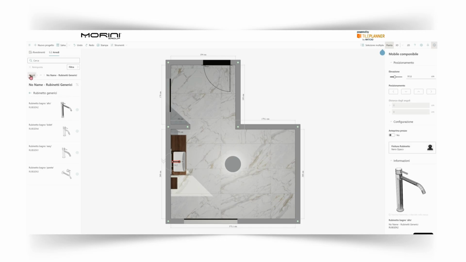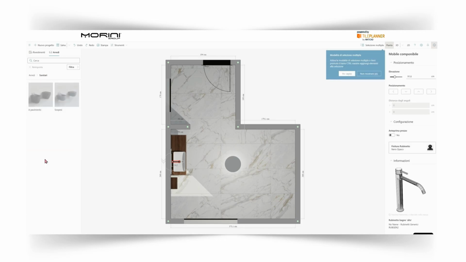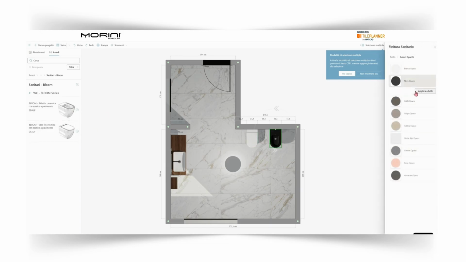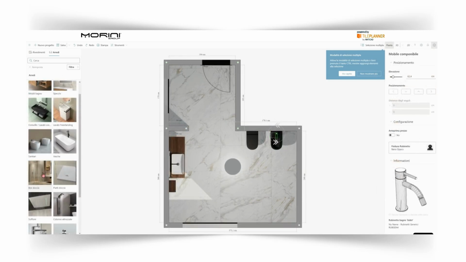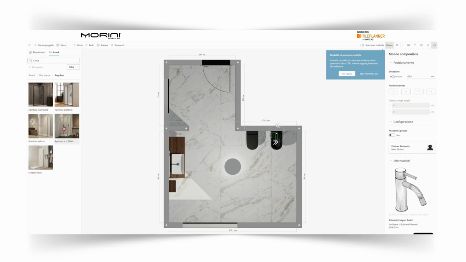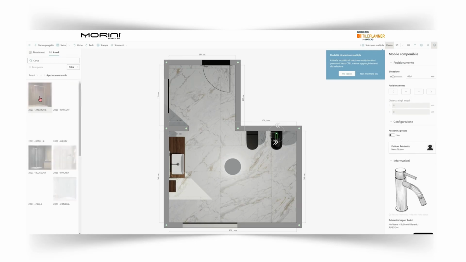We insert the sanitary fixtures. In this case, we choose the floor model. These can also be configured in different finishes. Once positioned in the project, we complete the configuration by adding the bidet faucet. We proceed by inserting the shower enclosure, choosing from the available types and collections.